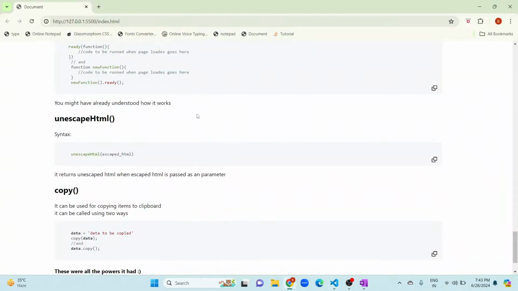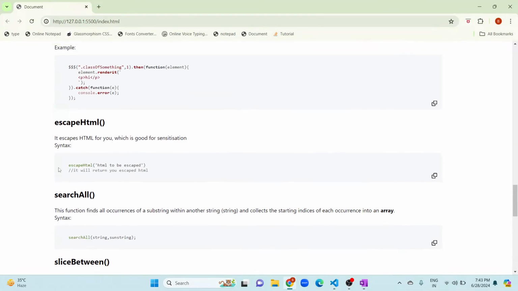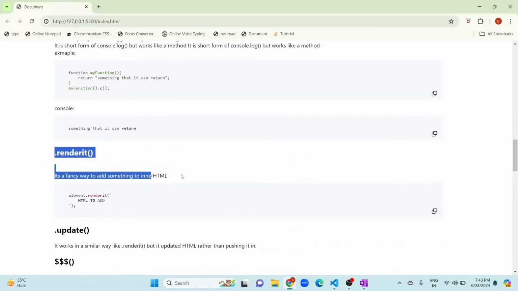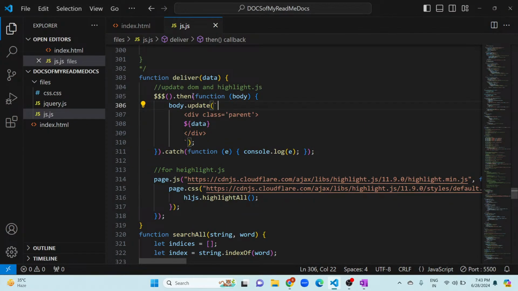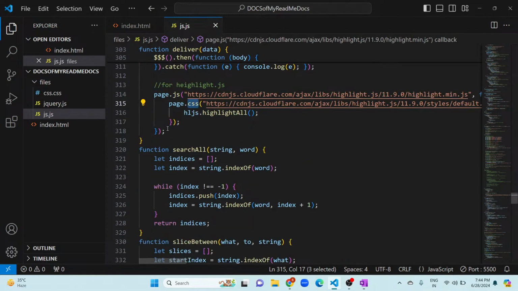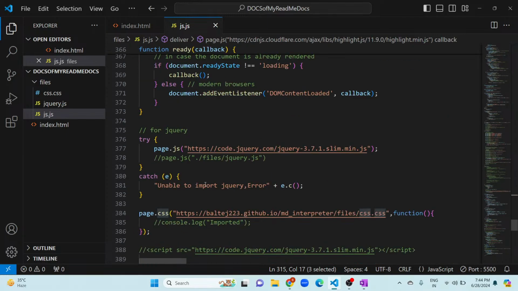You can see here all of the documentation is given. Update works in a similar way. Render it is a fancy way of adding something to inner HTML. Okay, right? It updates it and prints the whole thing, all of the things that we have changed. And this is how it works on the basis of a chain of callback events which do all of the work. This also has a callback function. Both of them have a callback function, and these are some of the other functions that I made.